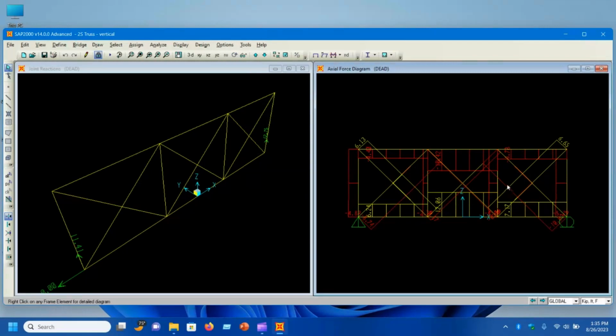So that's how you analyze the 2D truss in SAP 2000. See you in the next video with the other options. Thank you very much. Bye bye.